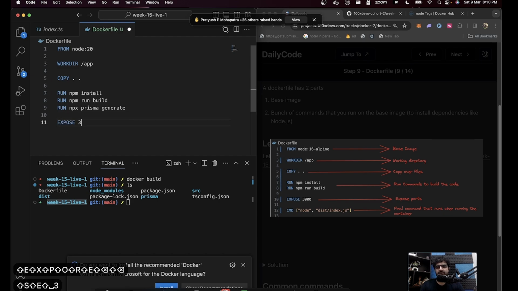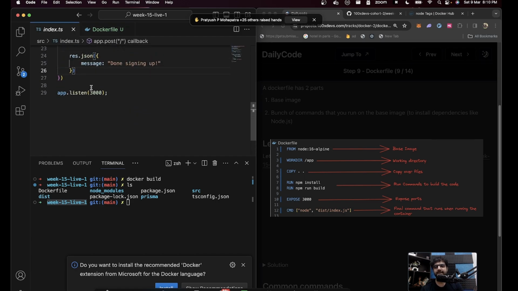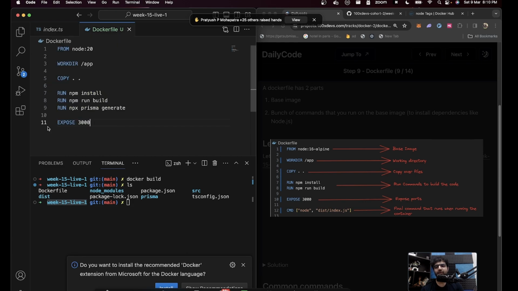expose a port because you want this specific container to be exposed on a certain port. index.ts over here is listening on port 3000. So you have to tell the Docker image creation, this is the port that will be exposed on this specific container. And lastly, cmd node dist/index.js. This and this might feel very similar.